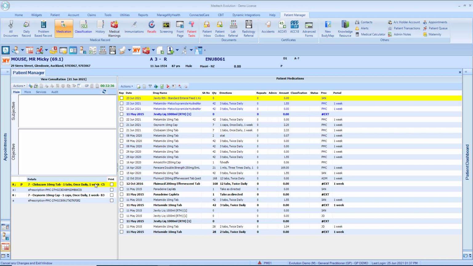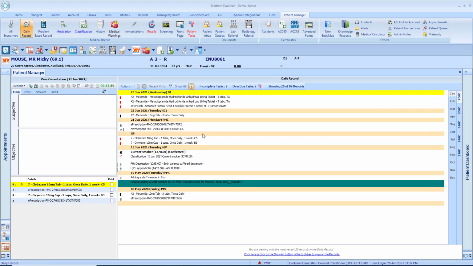So as you can see here, we've chosen 2 controlled drugs with different classifications, and therefore 2 prescriptions will be printed. In addition, on the daily record, the classifications are indicated also here.